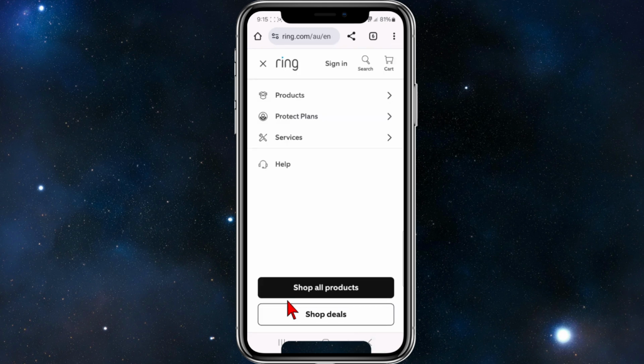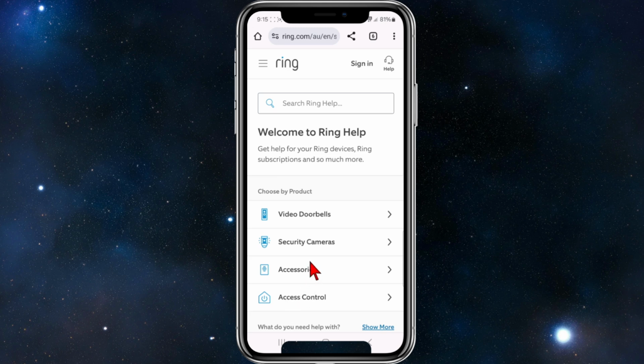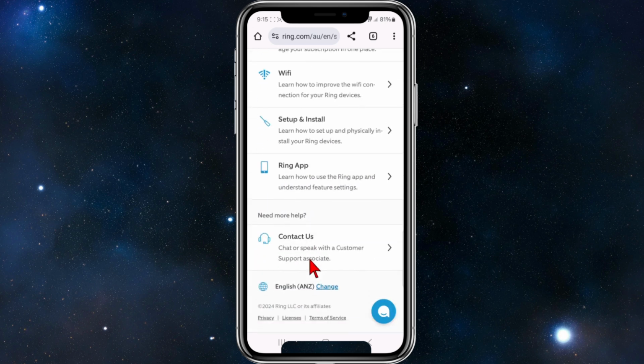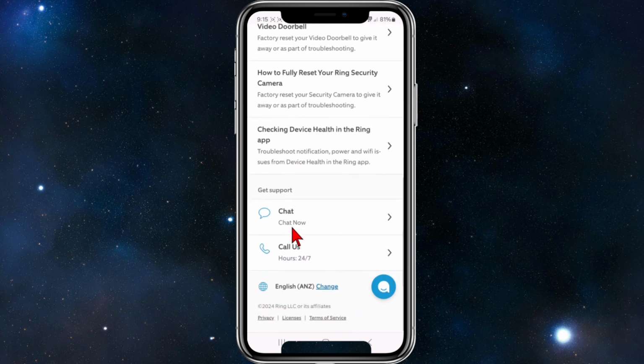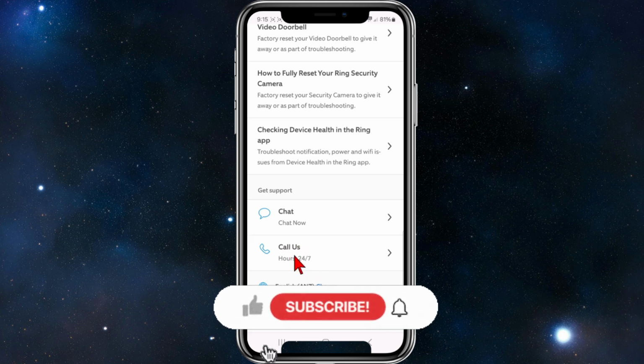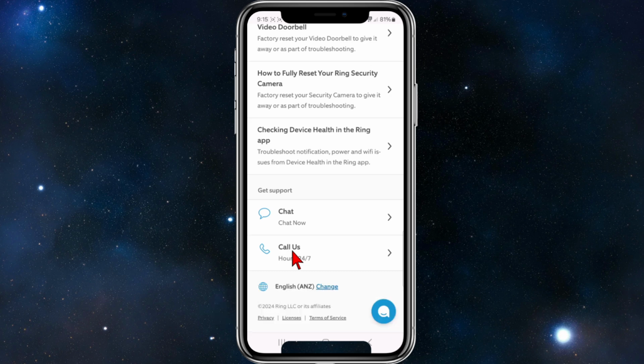Or you can go back, click on help again. And if we scroll down, they've got a contact us section, so you can chat or speak with a customer support agent. And here we go, so you can click on chat now. That's just another one of these chat boxes, or you can give them a call by clicking this button here, and they're open 24/7, which is quite handy if you've got issues with your Ring device.